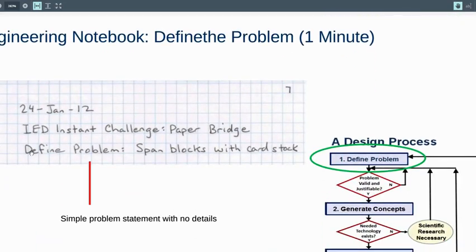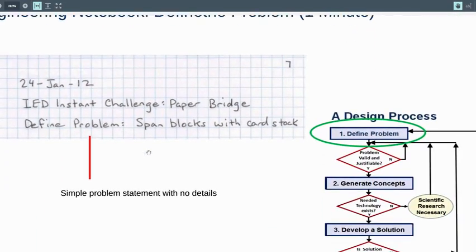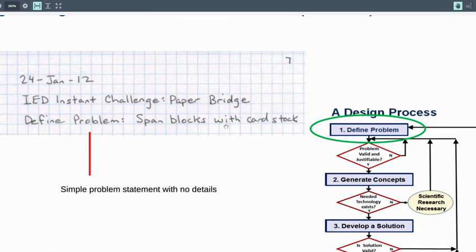Then underneath it, you're going to define what the problem is, and you want to span some blocks or cups or something like that with cardstock. I think the assignment says foam cups. It doesn't have to be foam cups. It can be anything that you can kind of set your bridge on to elevate it above the table. It could be books, anything like that. Okay.